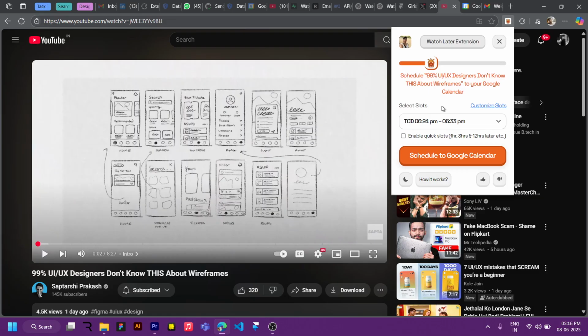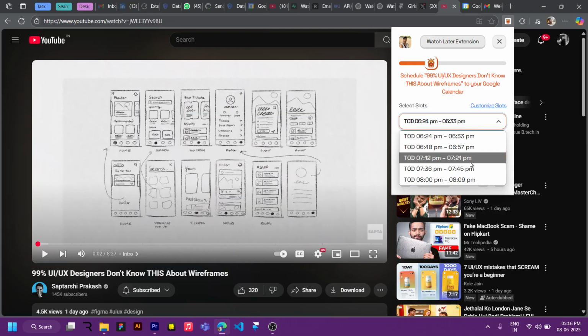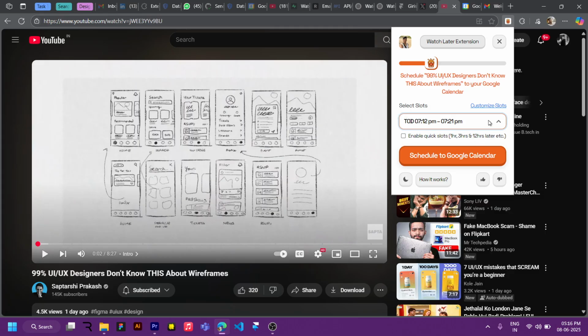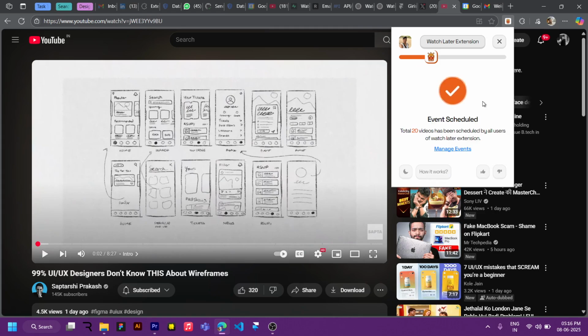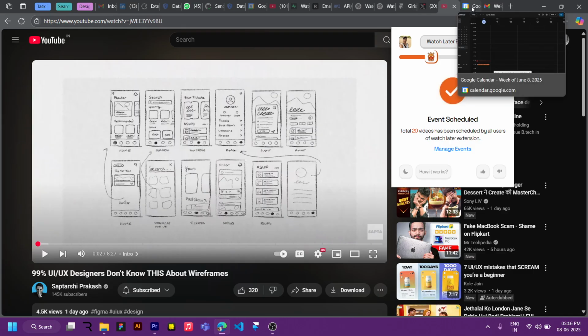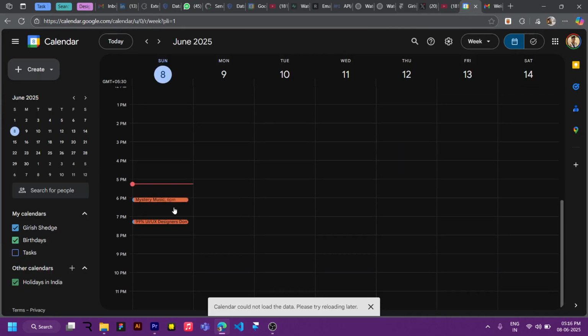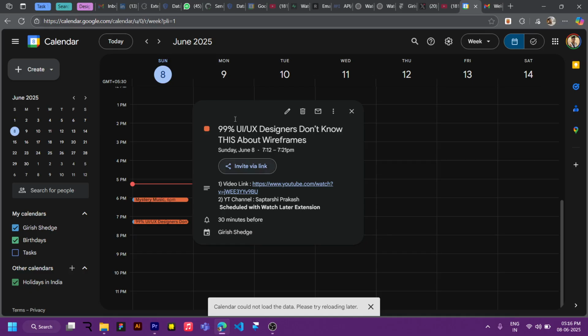I just close it. Now for this particular video, it has suggested me 5 different slots, from today 6:24 to 6:33. I'll be out, so I'll schedule this video at 7:12 to 7:21. I'll choose this time and hit schedule to Google Calendar, and voila, it got scheduled. Now to confirm, I'll check if it is scheduled. Yeah, see, June 8, 7:12 to 7:21. The video is scheduled to my Google Calendar. Okay, perfect.